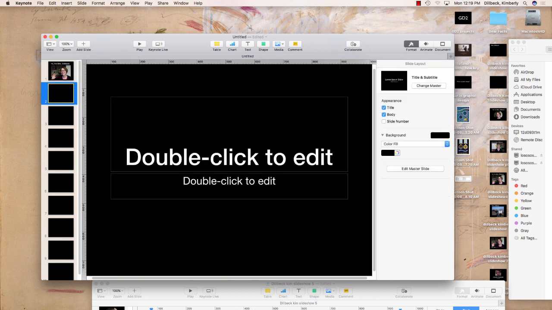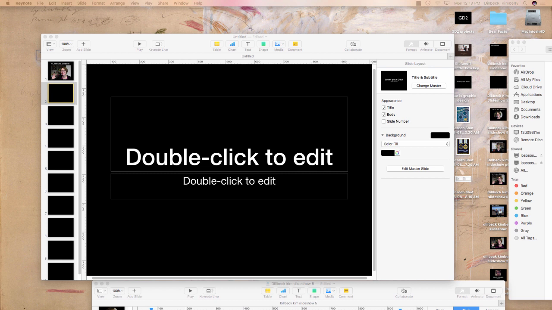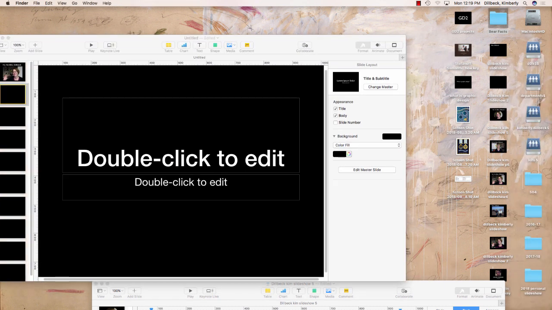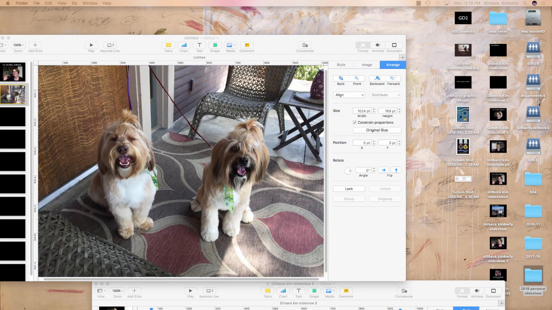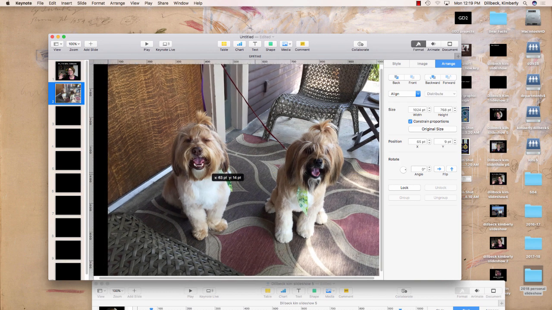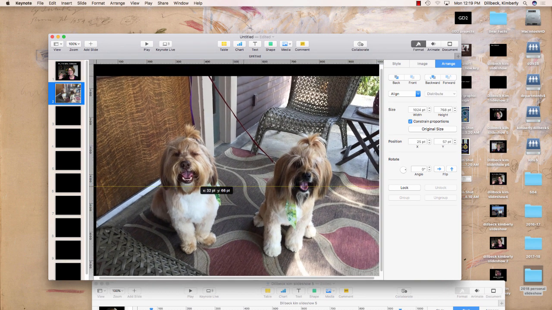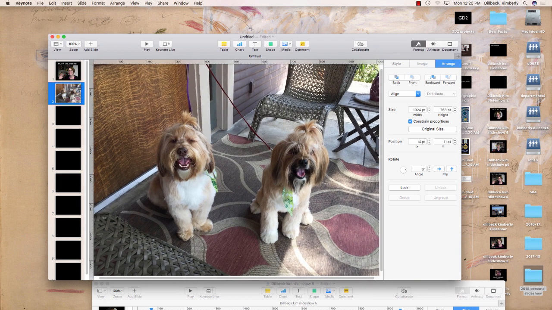If you bring in a photograph, let me grab something real quick here to bring in. Oh wait, wrong folder. Okay. I want to do something that I can mask. So say I bring this one in, and say I want to use not quite all of this photograph, but I want the dogs to be really large. I'm going to use the mask option then.